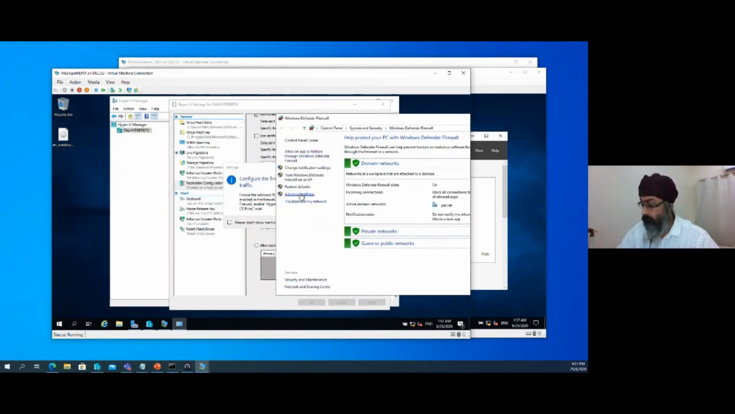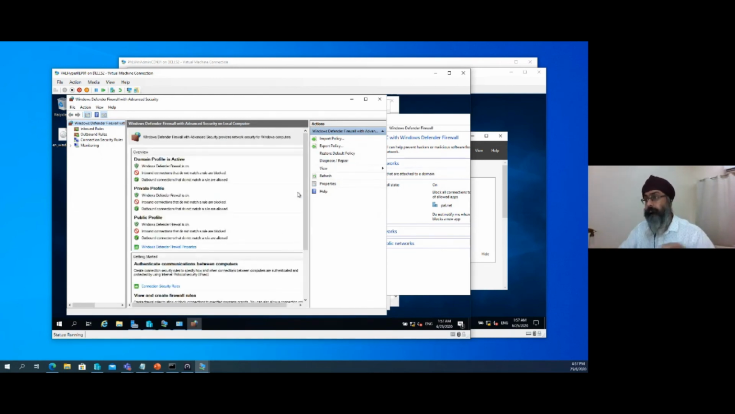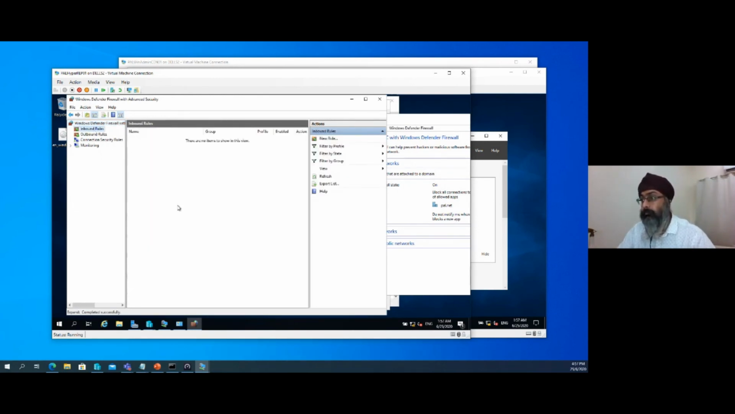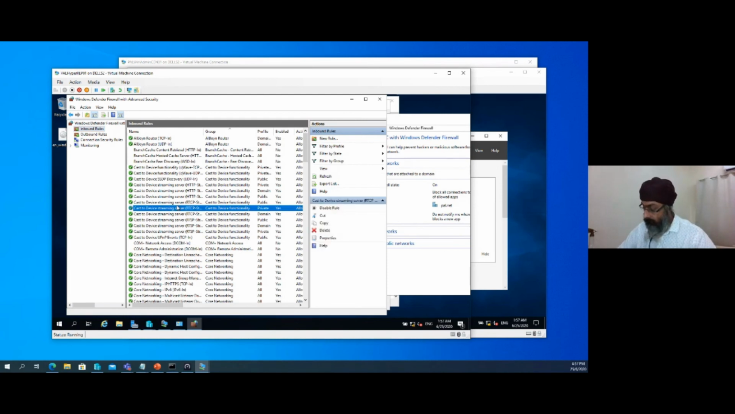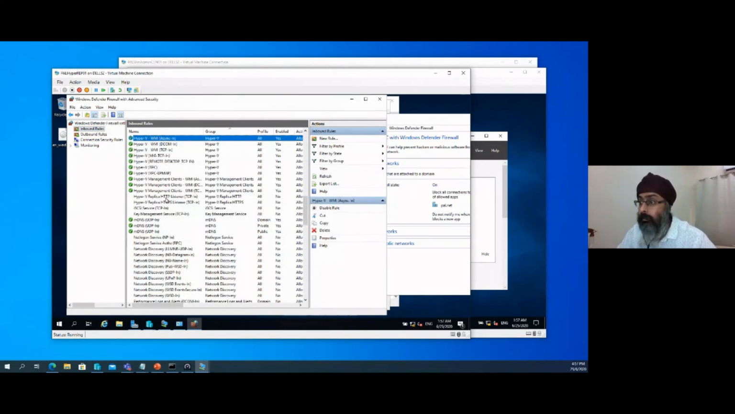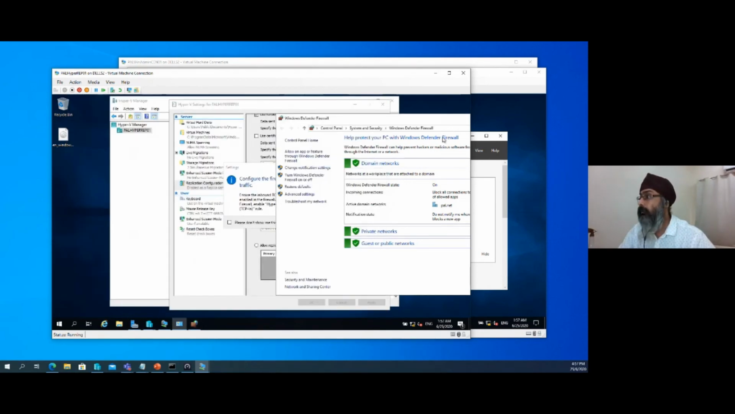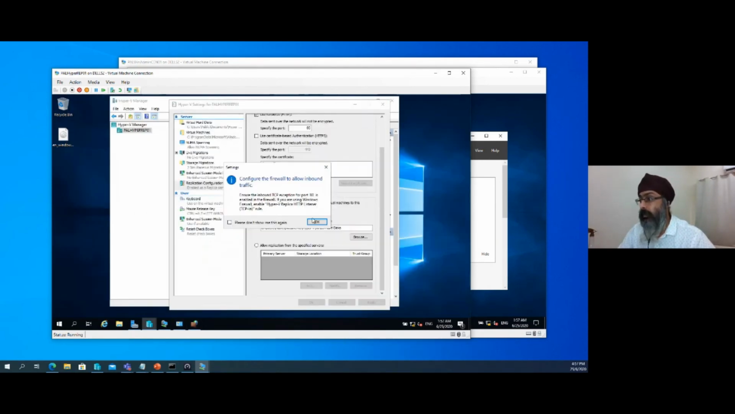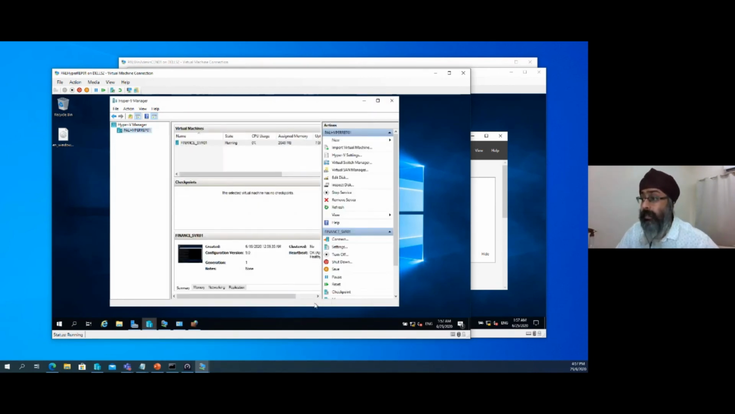Advanced, Inbound. The rule is Hyper-V Replica HTTP. Yes, TCP in. Yes, this is the rule, enable rule. Okay, I've already enabled it on server 1. Okay, done. Hyper-V Replica is enabled, but we have not started the VM replication yet.